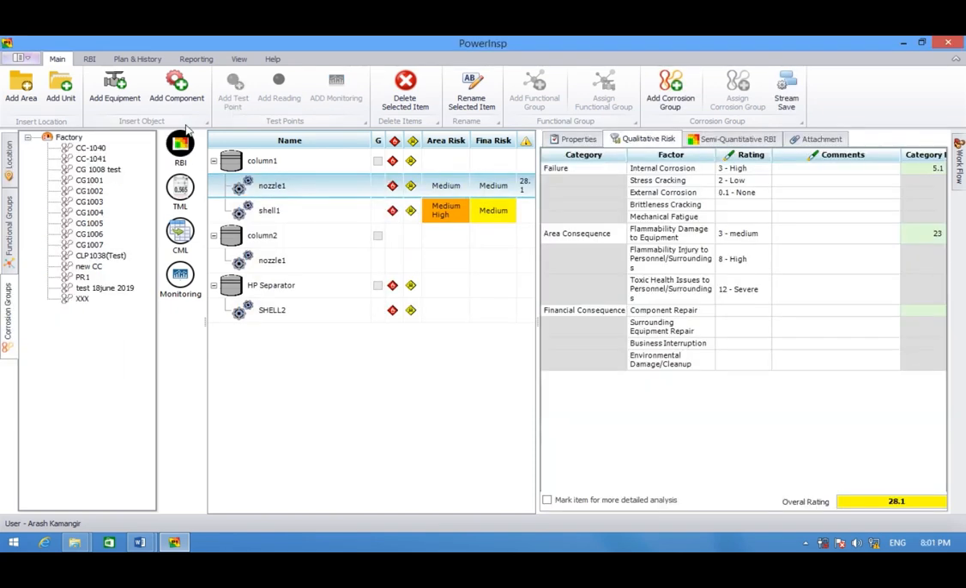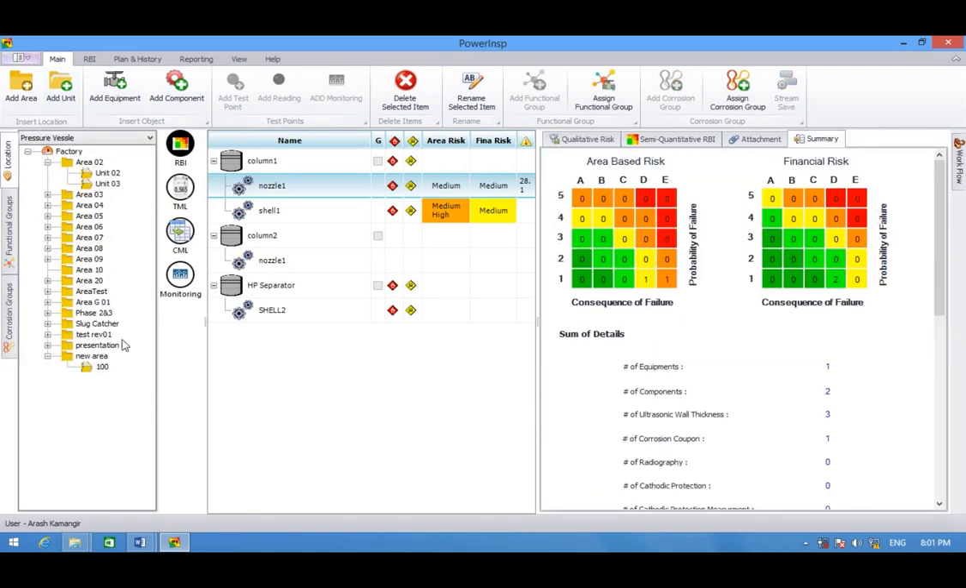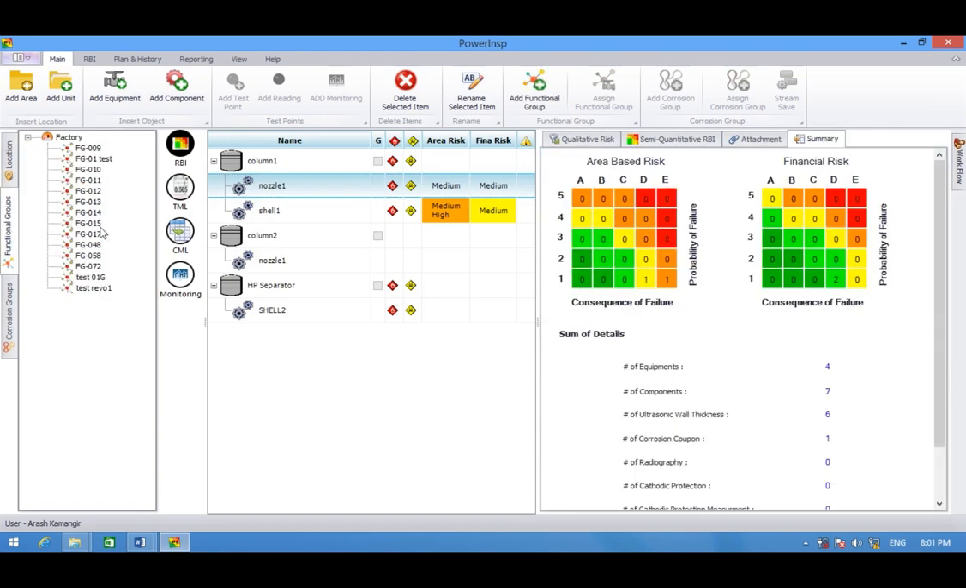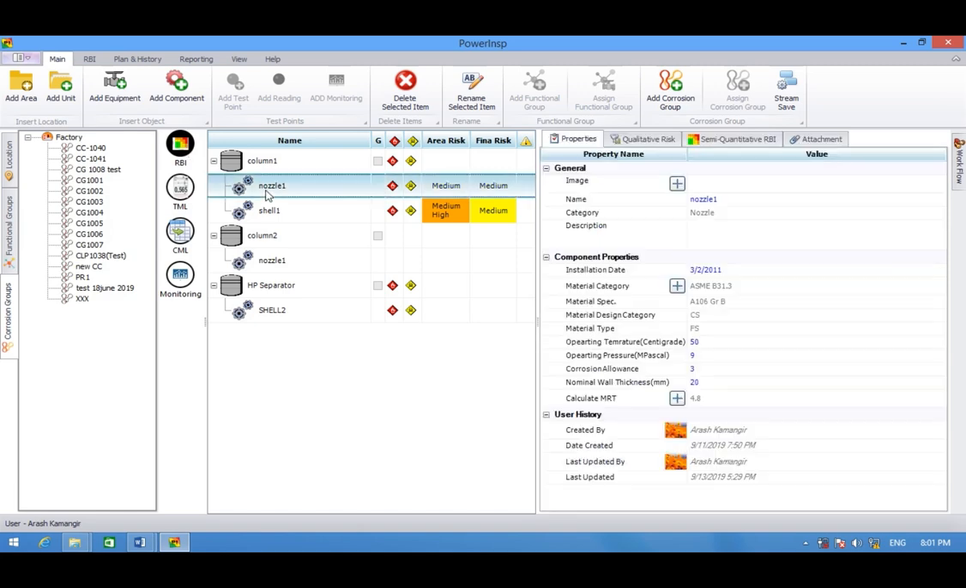Well, until now we have defined our hierarchy. We have inserted some equipment and components and monitoring locations. We have already defined our functional groups or corrosion groups, so it's time to get back to the main business, which is RBI calculation. So I will go through the RBI tab.